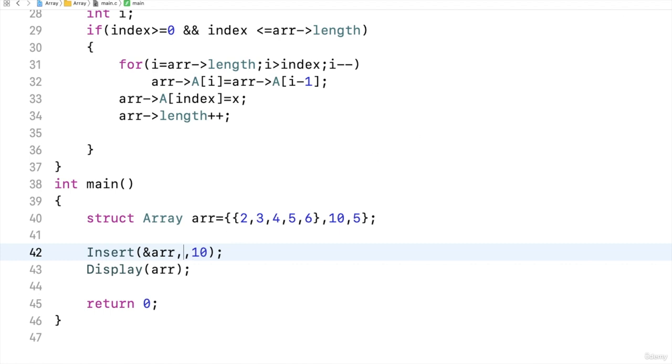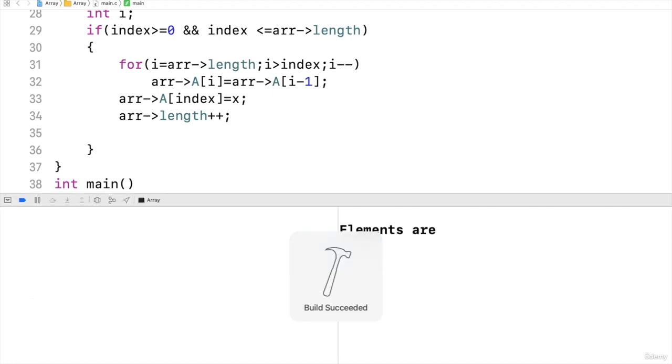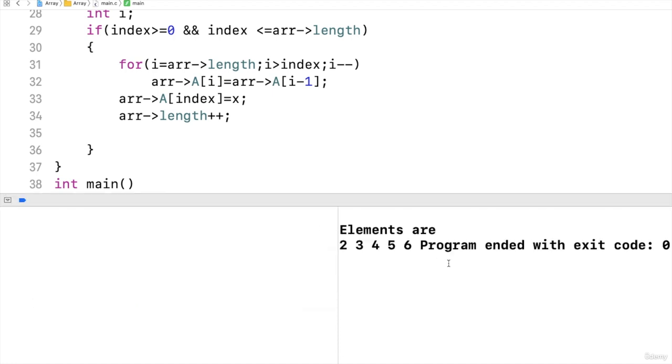Now let us give the index as -2, then let us see what happens. I run again and the values are displayed. So 10 is not there. I'll give the index 9. Now let us run the program. See, still 10 is not inserted because the index was invalid.